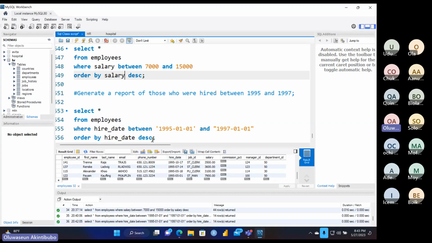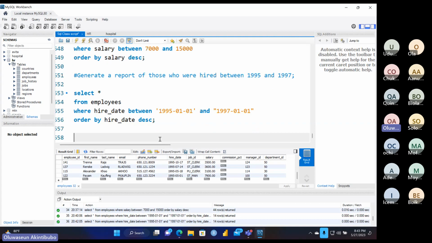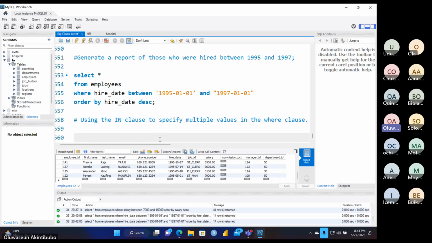Of course, we've talked about it before, but we'll talk about it again: using the in clause to specify multiple values in the where clause. So I gave you an assignment on this. Let me look for it. Let's use that assignment to solve that.